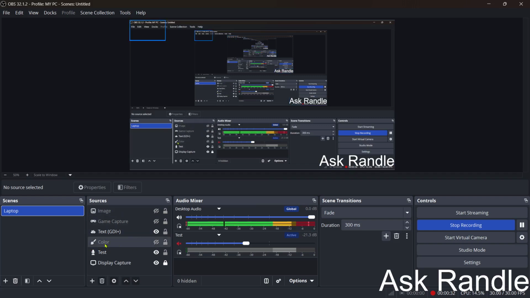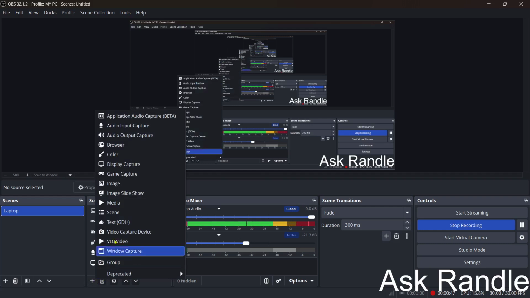This is the section where OBS lists all the visual elements included in your selected scene, such as display captures, webcams, images, and text. Since a background color is treated like a source in OBS, this is where you'll add it. In the Sources area, click the plus icon. This opens the menu that lets you add a new source type to your scene.